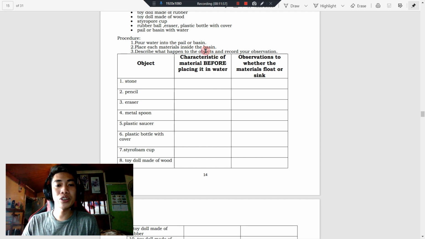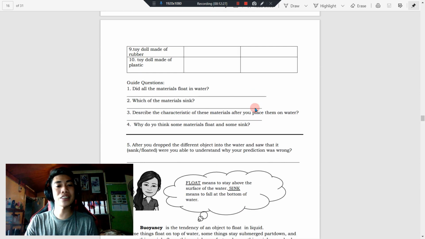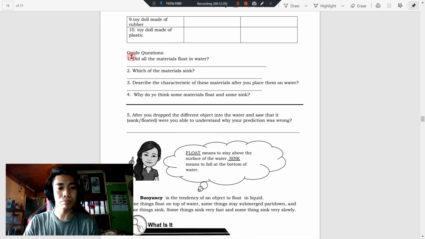In the second column, you need to write the characteristic of the material before you place it into water. You can refer to its size, shape, color, or texture. After that, you need to write your observations whether the materials float or sink. If the material floats, write the word float. If the material sinks, write the word sink. After doing that activity, you need to answer as well the guide questions. We have here 5 guide questions for you to assess what you have learned in the given activity.